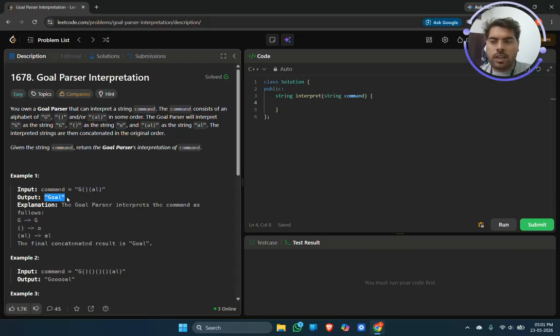Here you can see, if we are given a G as a string and the character is G, then we directly return G. Then there is a parenthesis of open and close, which we treat as an o, and we return o. And you can also see a parenthesis with al inside it, then we return al here, as you can see.